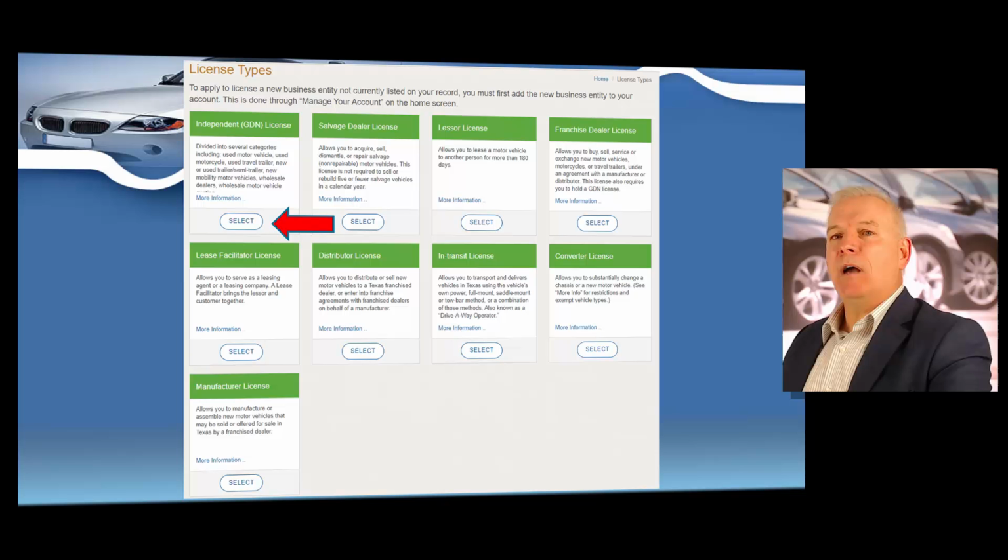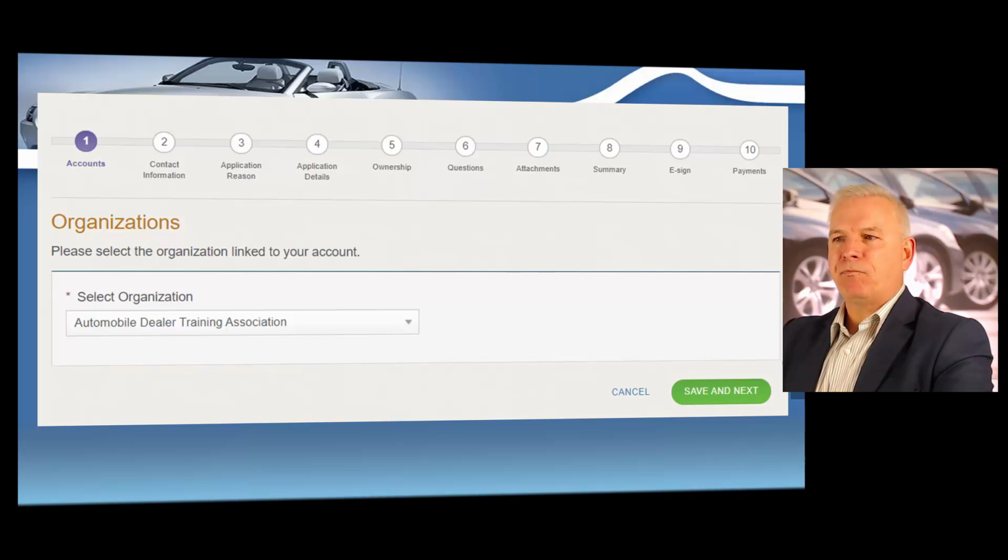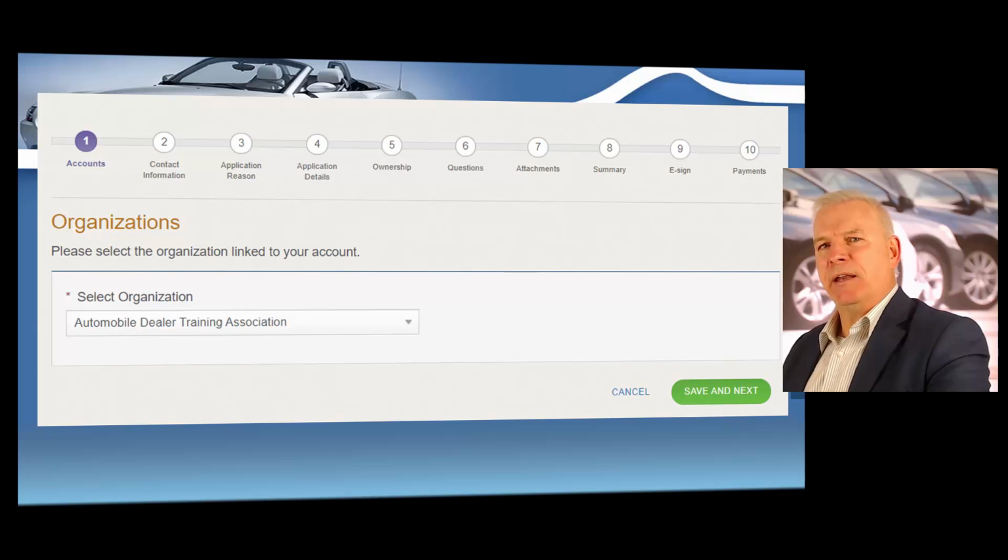So you're just going to click on the independent GDN license box there at the very top. Then you're going to select the organization that you just registered. And I want to bring your attention to the top of the screen here. You can view what part of the application process you are at. You see here, you're starting with your account, and you'll go through several steps at the top before you're actually able to pay for the dealer license fees.